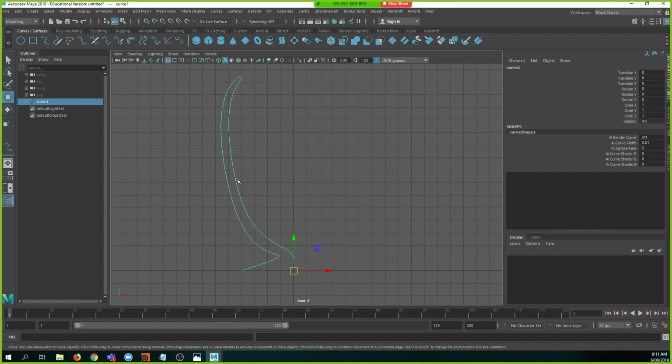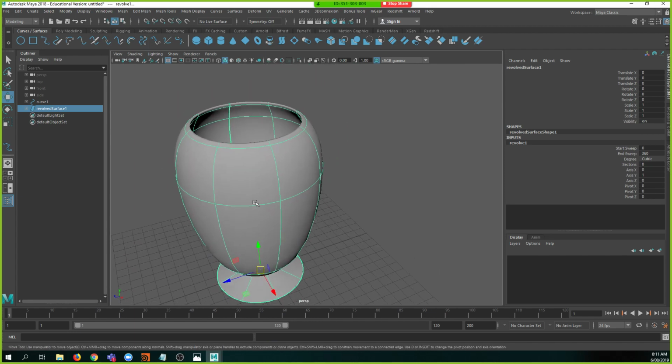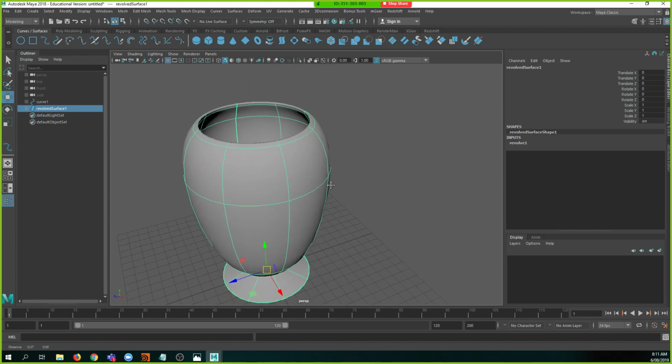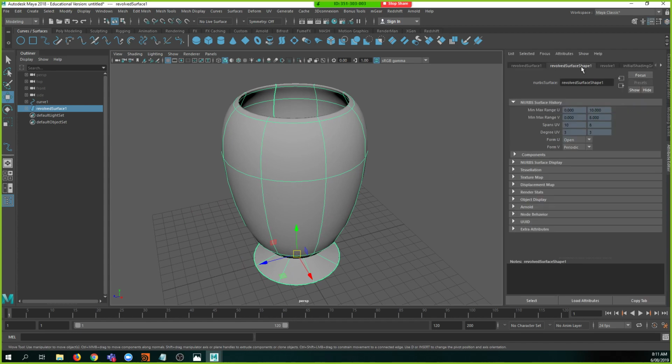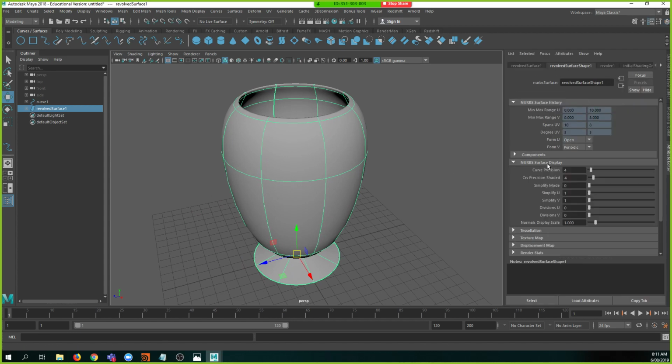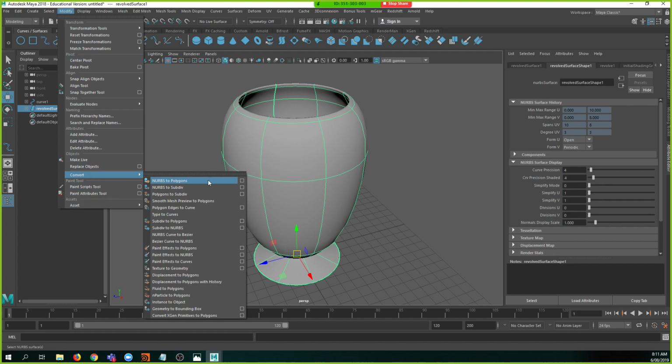I did it double-sided because I want a thick layer, and then I go and turn it into a geo. And you know that this geo is a NURBS surface. If you look here, it's a NURBS surface, which is an algorithm, it's not polygon.